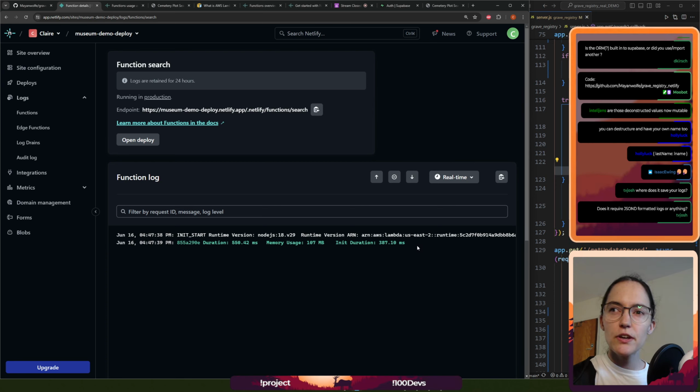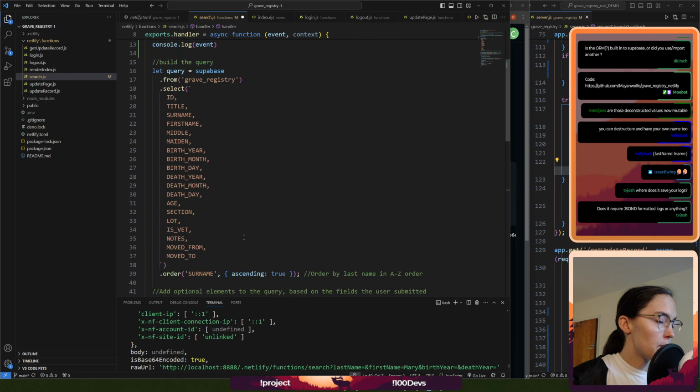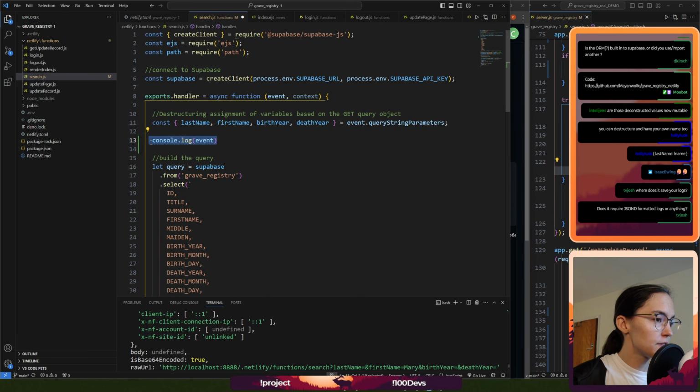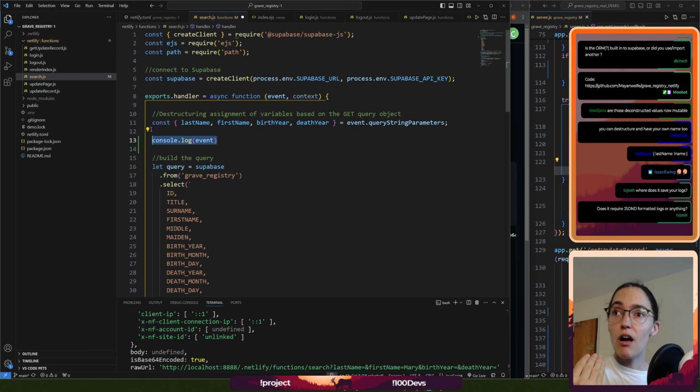Does it require JSON formatted logs or anything? No, I didn't have to set up anything here to do logging. I could add additional logging here just by putting console logs in my functions. You don't have to do anything special. On the actual deployment, if I were to deploy this right now with that console log in place, I would see the whole event get logged into that Netlify function log.